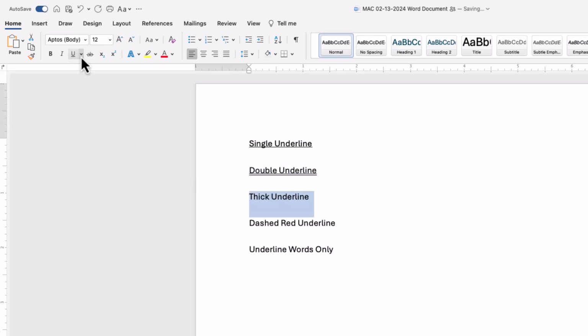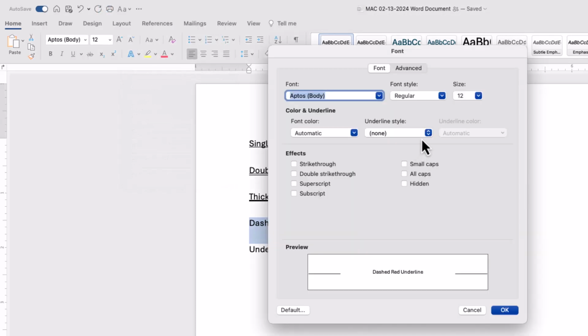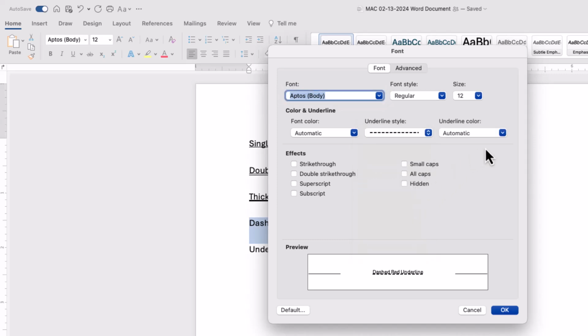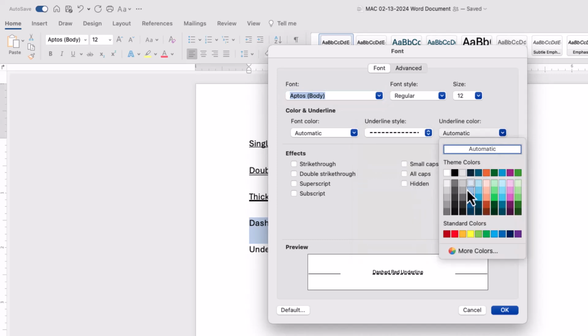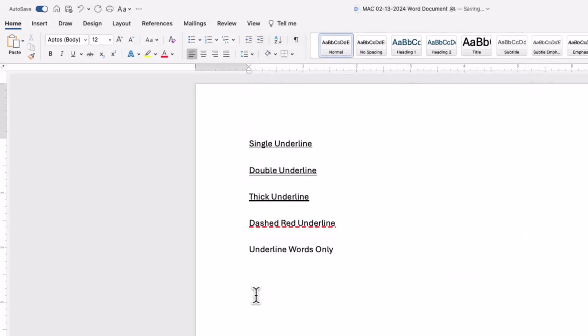I'll choose the next row, I'll choose thick underline. And if I'd like this line to be a red dashed underline, I'll need to go to the Format menu, choose Font, and then in the underline style, I'll choose dashed, and then in the underline color, I'll choose red. When I choose OK, I get a dashed red underline.